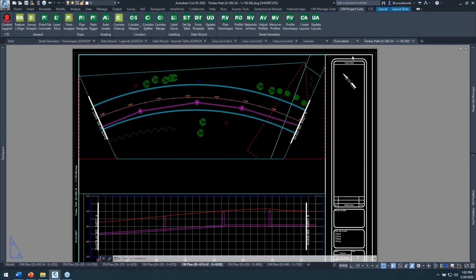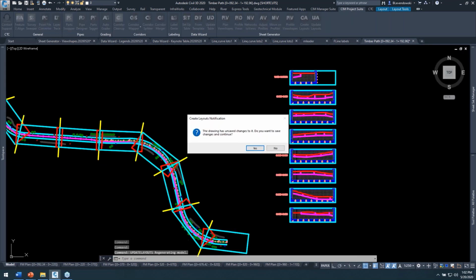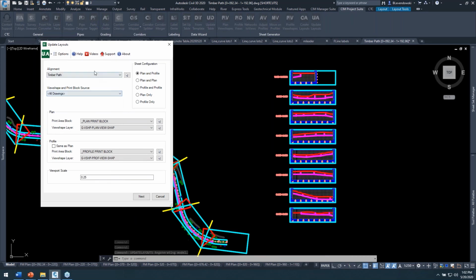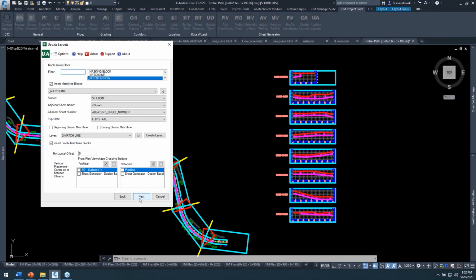So let's go run the update layouts command. Prompts me to save. Say yes to that. I've got some of the same options that I had during the create layouts command about north arrows and match lines. Okay, maybe some of this needs to shift. Maybe I want a different match line style, that sort of thing.